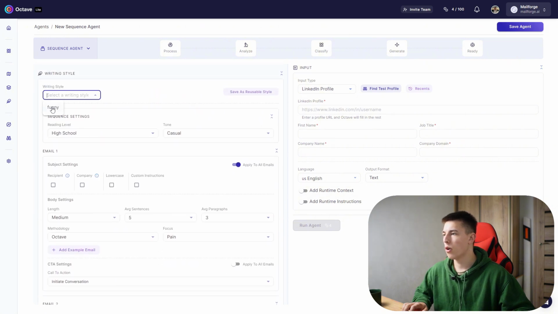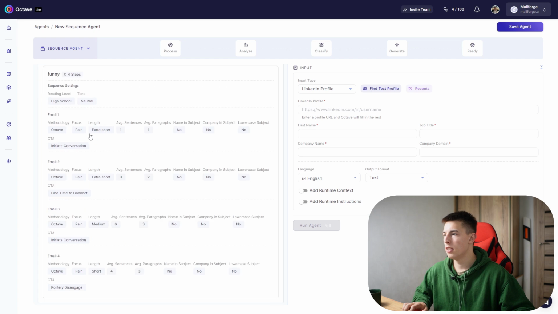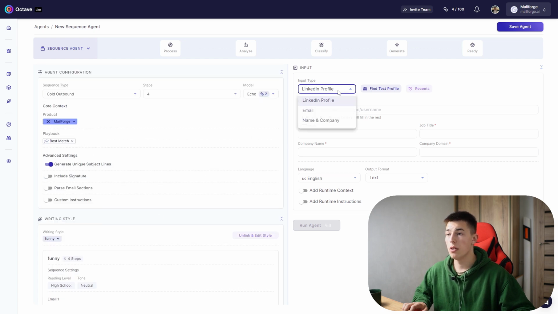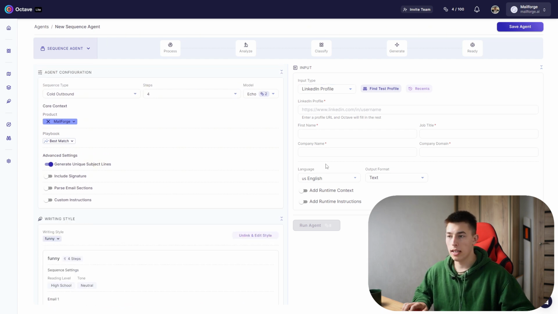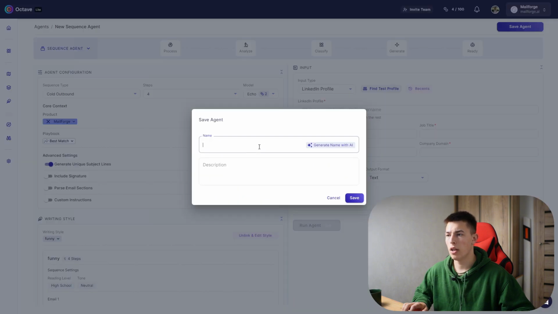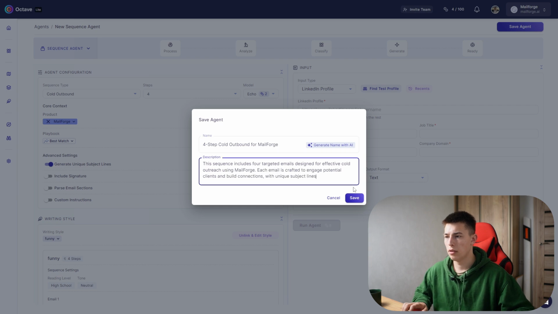You can select from the ones you created, of course, let's say funny one, or create a new one. You select the input. Is it LinkedIn profile? Is it just email or name and company? I select other settings right here, like including signature, parse, email sections, custom instructions, whatever you want. And simple as that, you add a LinkedIn profile. Will it let us save? Save.